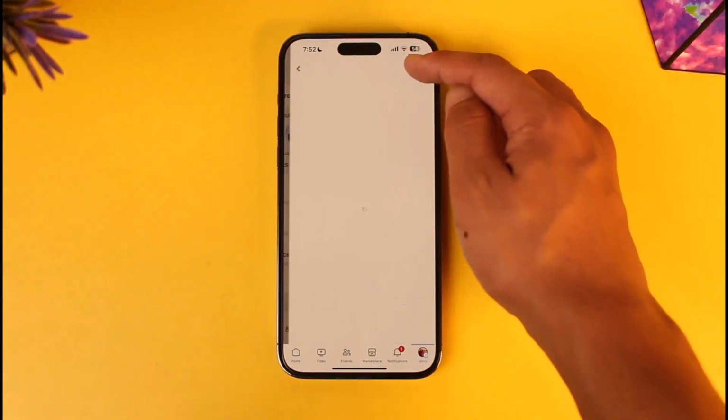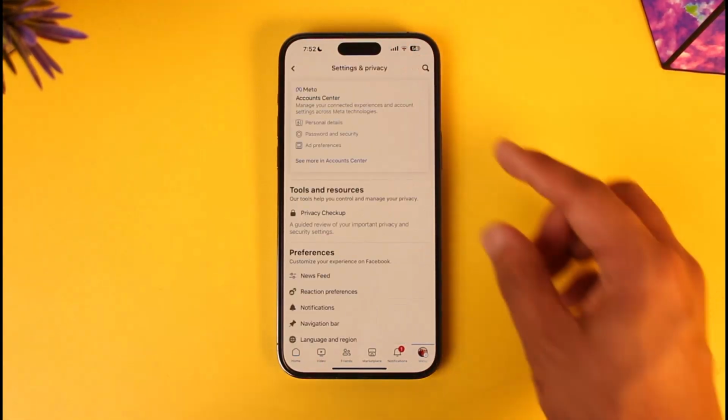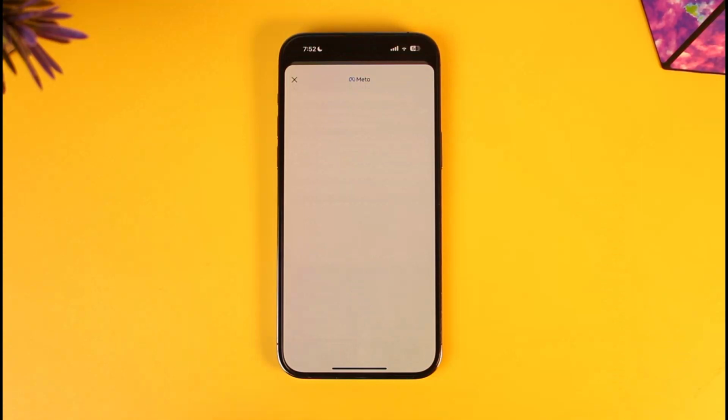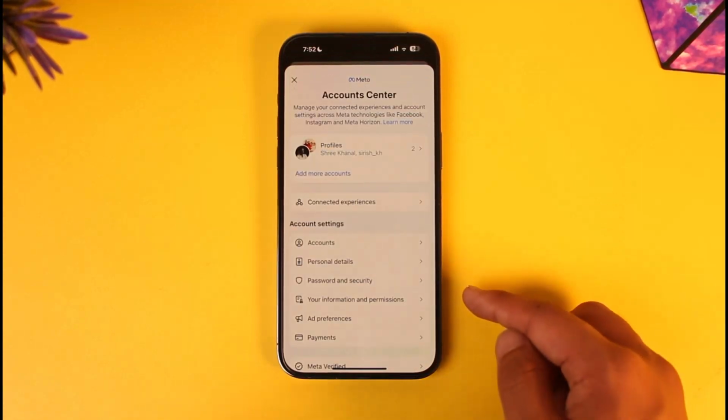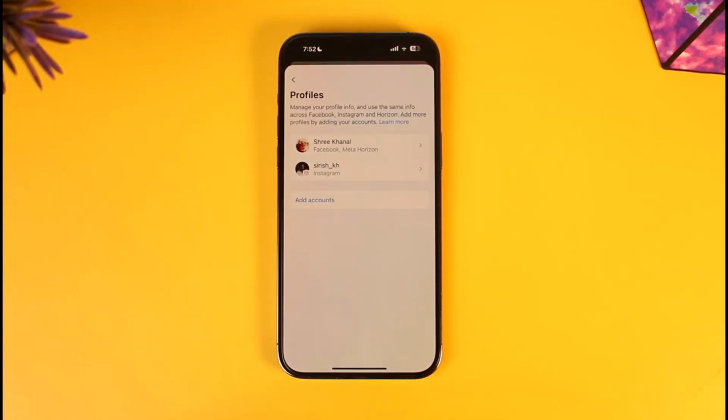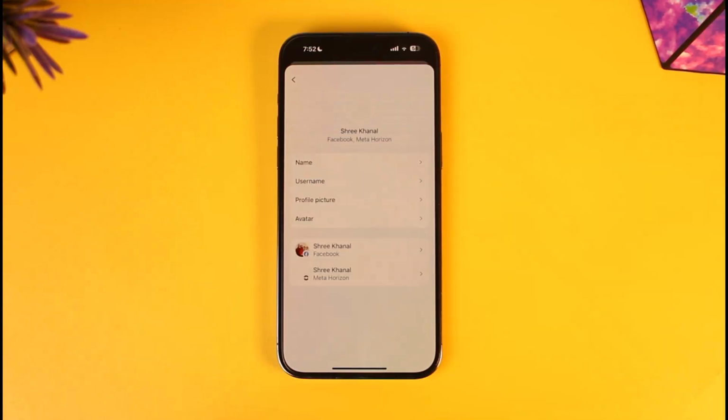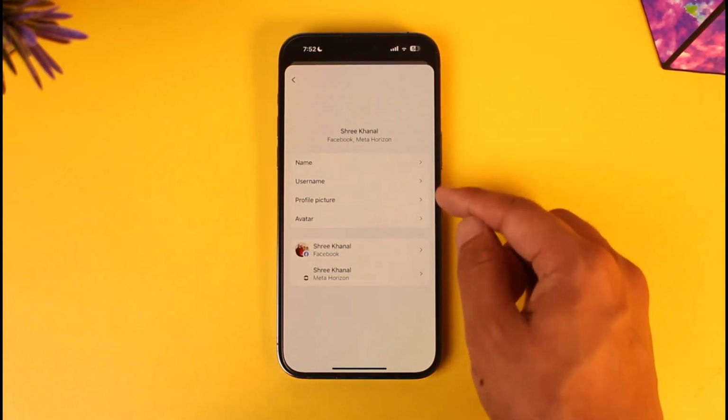Then tap the gear icon located at the top right. Once you're here, tap on Meta Account Center. Once you tap on Meta Account Center, tap on Profiles. Then just select your Facebook profile here, and then here you can change the name, username.